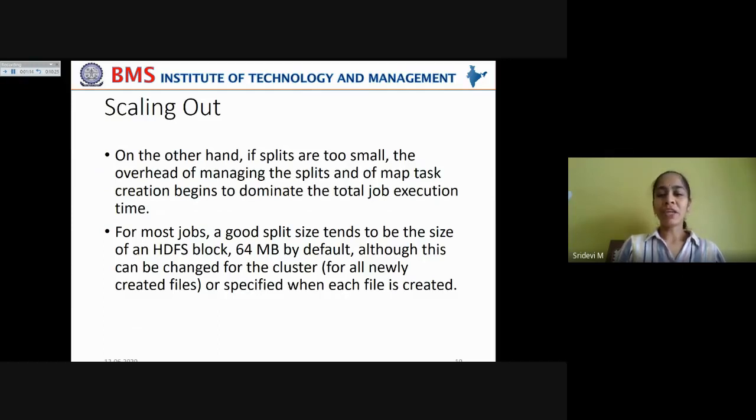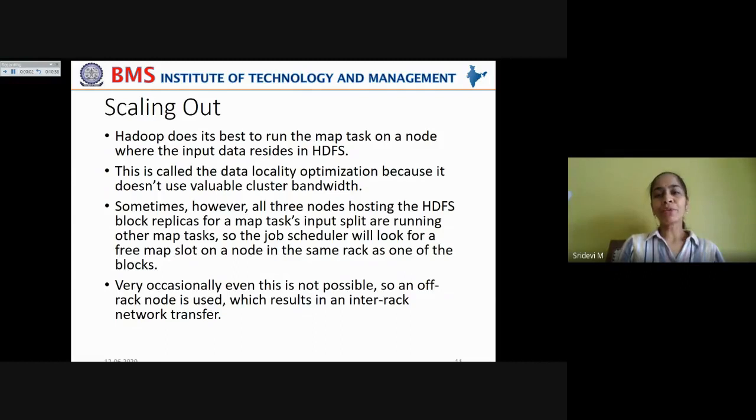And although this can be changed for the cluster for all newly created files, this can also be specified when each file is created. So when the file is being created itself, it can be specified that the default size for an input split can be 64 MB, or it can be changed when new files are being created, right? So 64 MB is taken as the default so that they would not go below that for the input split size.